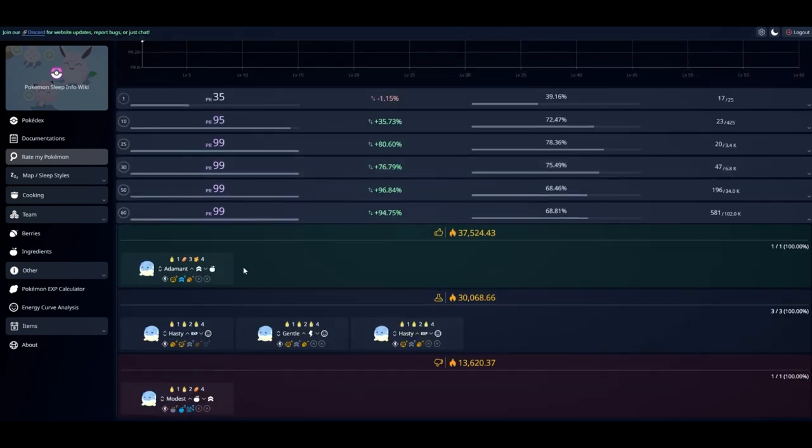There's only about 1% better. The best one would be Adamant with these subskills and ingredients, but mine is sitting really nice.